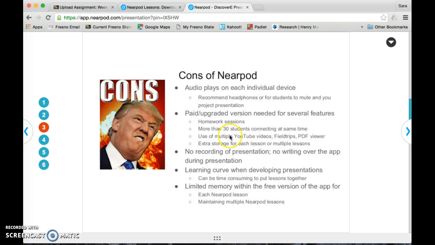The cons are, like I described before, the audio plays on each individual device. You need the upgraded version for several features that you can see listed here. You can't record the presentation, although all of your students' responses will be recorded, and you can look at your reports later. You also can't write over the app during a presentation, so this is not like explain everything.